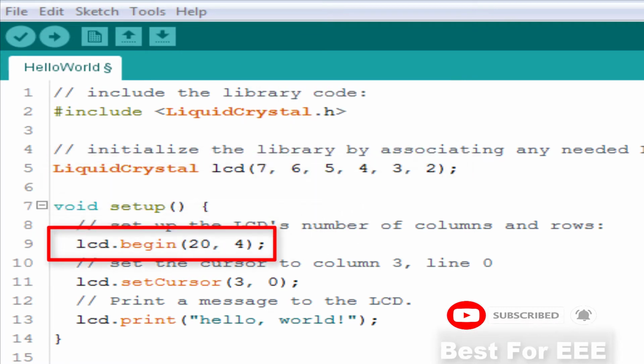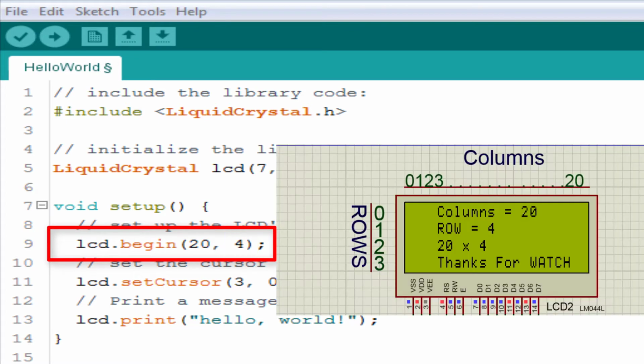The begin function is used to define the number of columns and rows available on the LCD device. This sketch example uses a 20x4 LCD device to display 4 lines of 20 characters.